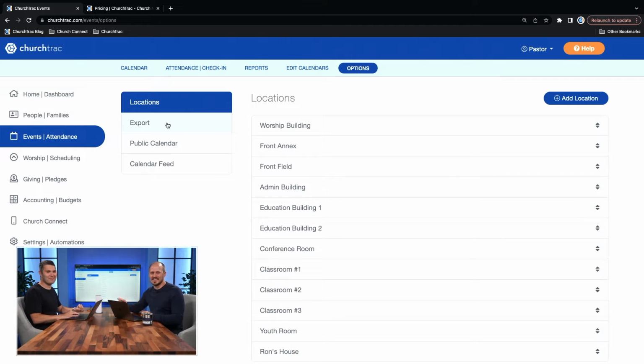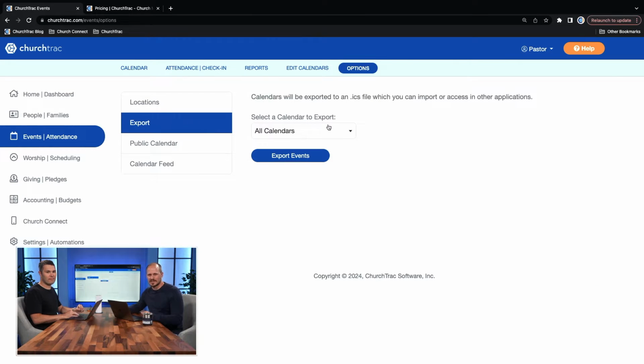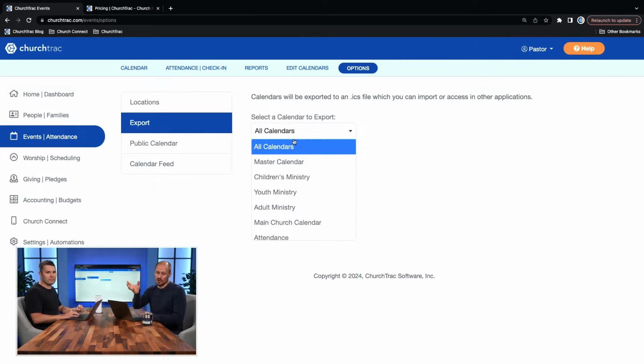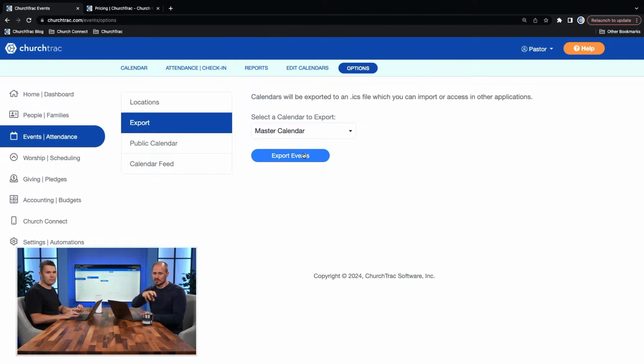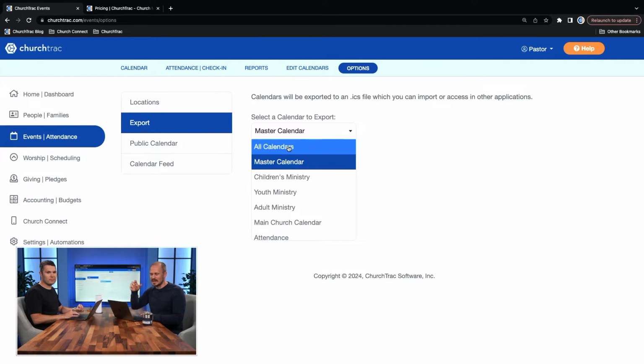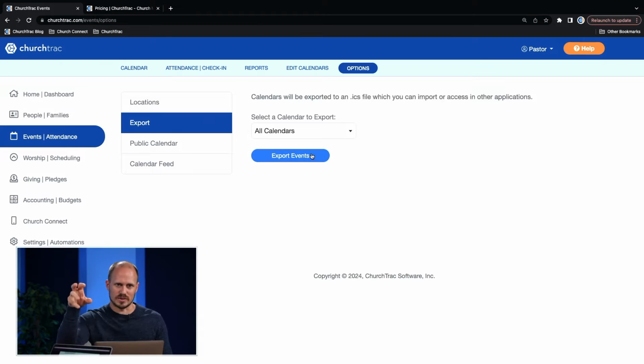Next up is the export option. This is where you can take one of these calendars, or all of them, frankly, and then export it to an ICS file, and then add it to another calendar program you're using, like Google Calendar or iCal or something like that. So you can pull everything out of ChurchTrac and dump it into another program if you or other people are using that together.